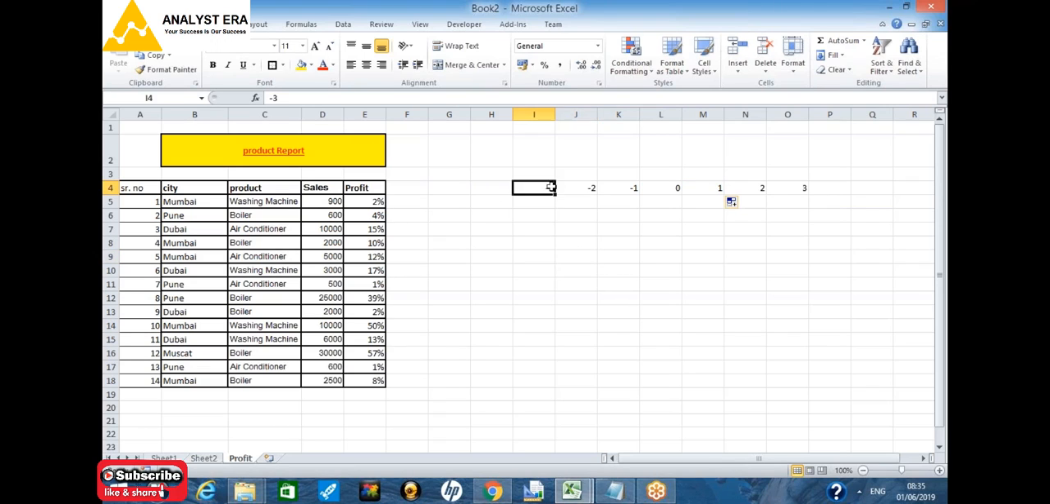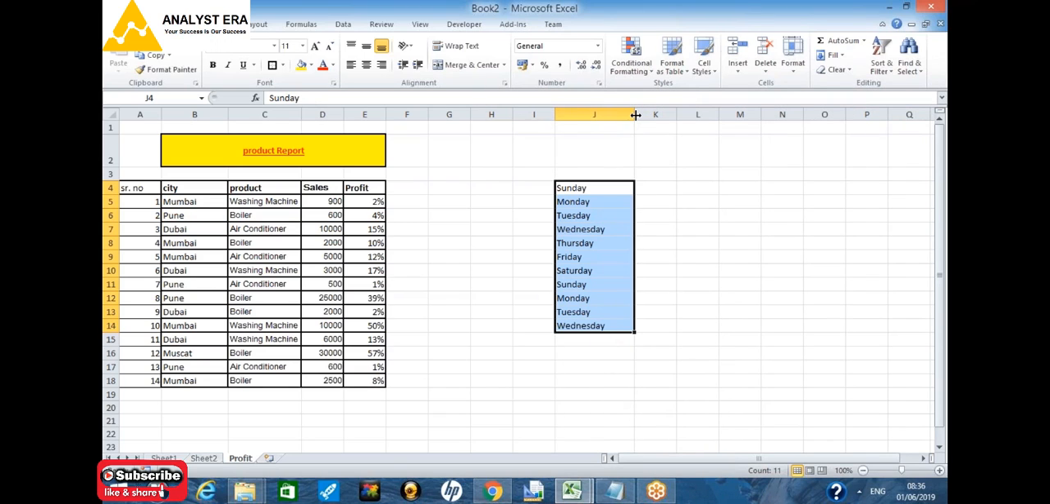So the fill series can generate numbers, it can generate months. For that matter, it can also generate weekdays. For example, I am saying Sunday, Monday, and then I dragged. It has filled up a series of weekdays. Okay, so if you can see, this has created a series of weekdays.